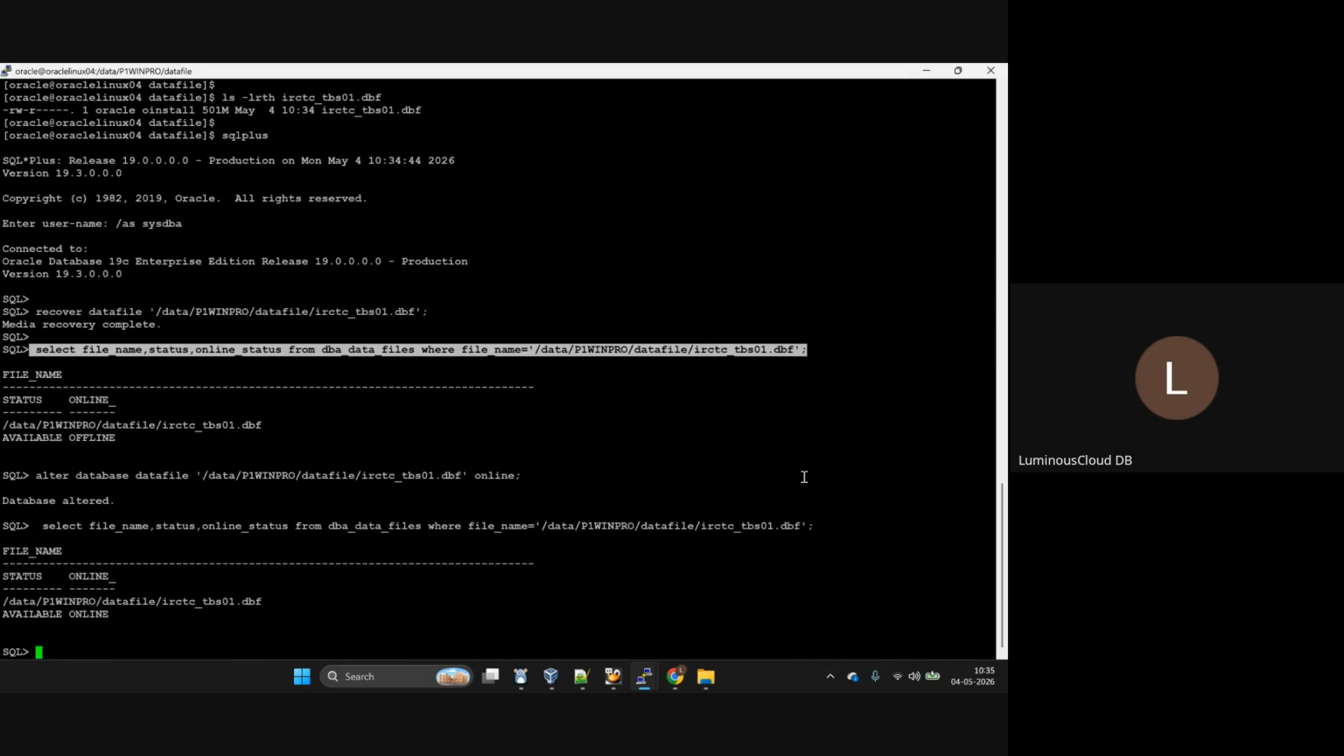Able to see the table, the data file came online? Yes. This is how we'll do the non-system file recovery. Any doubts or questions here? Do let me know.